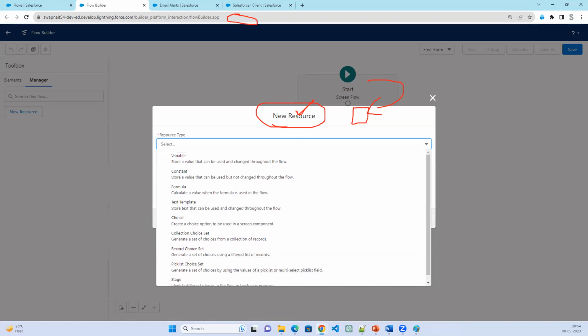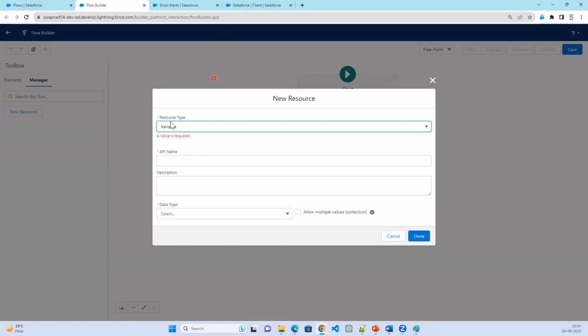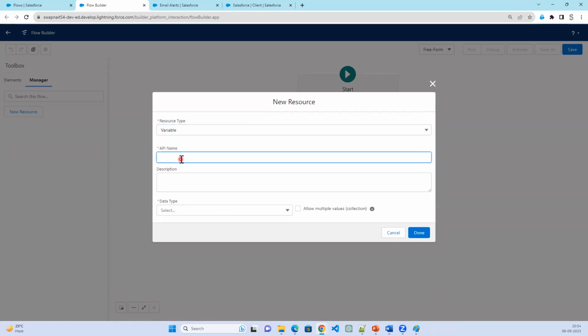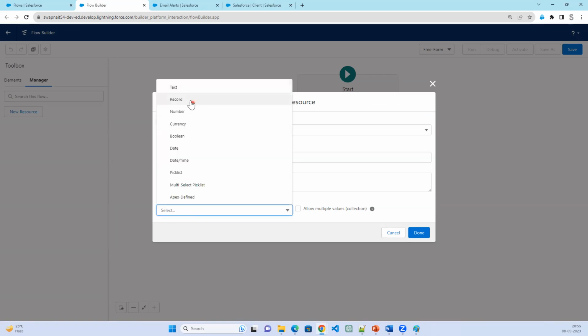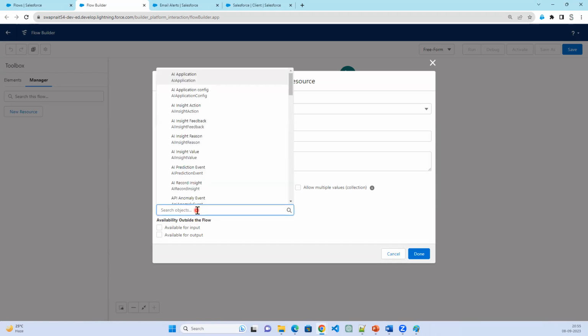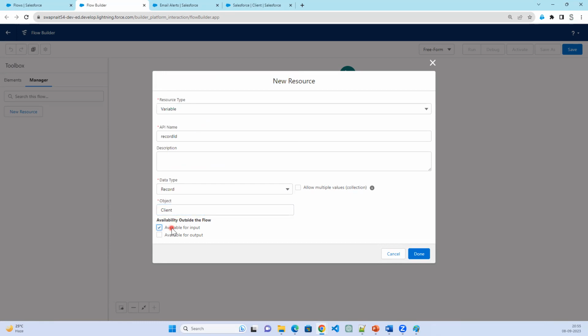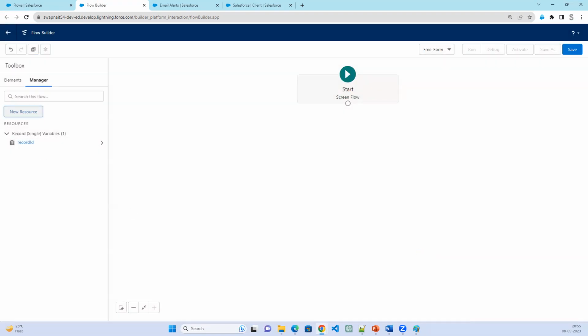Now here I want the ID to be captured automatically by Salesforce. In order to capture the ID from Salesforce, I'll be using the variable. Always specify the API name as recordId if you want to capture the ID at the top level: small r, record, capital I, small d. Capture the record ID and the data type is record. Which record do you want to capture? The account record. And it should be available for input. Click on that. So now the record ID is created.